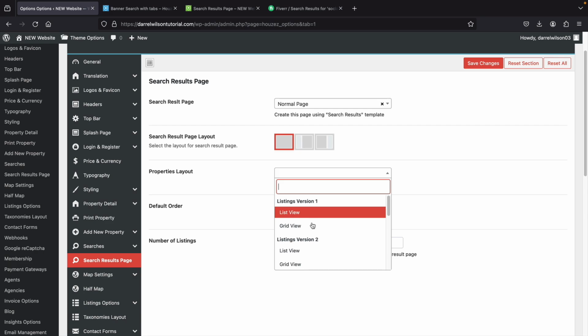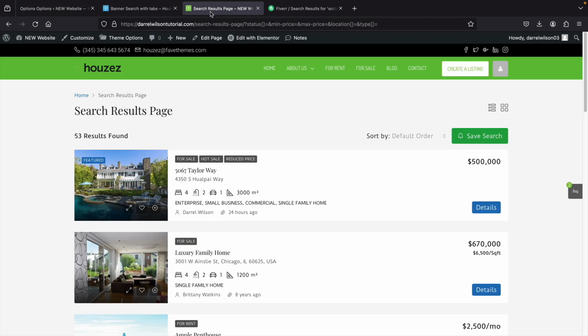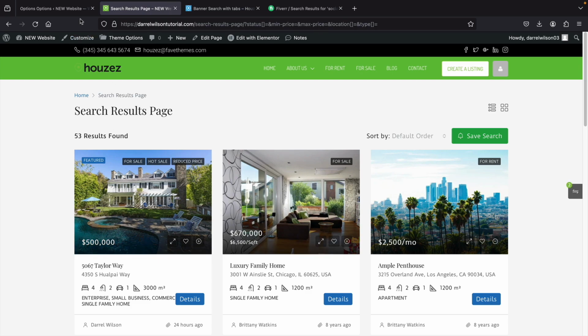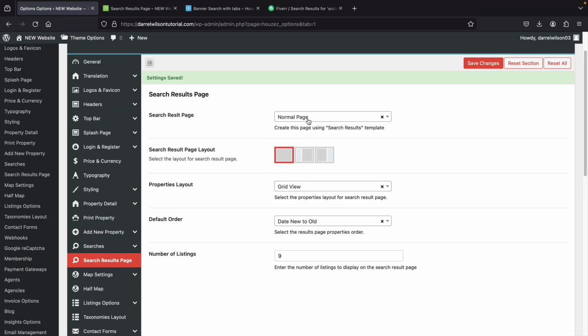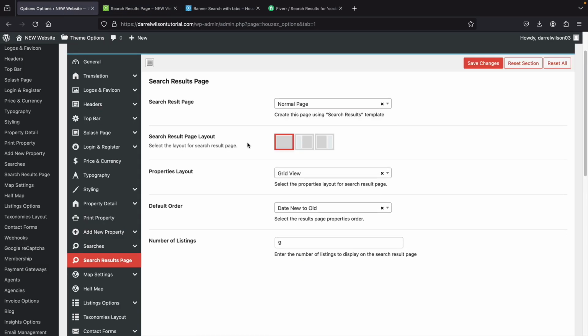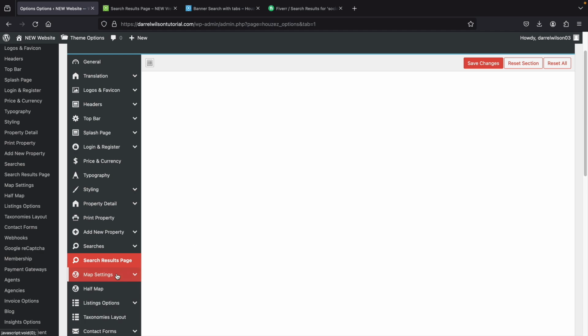Property layouts, this is essentially going to change the property layouts on your actual page. So if you do want a grid view, right? We'll go ahead and refresh the page here. Then you'll see it's a grid view, right? So the search results page is the actual page layout, and then these are the property styles of how they display on your listing, okay? Makes sense? All right, cool.